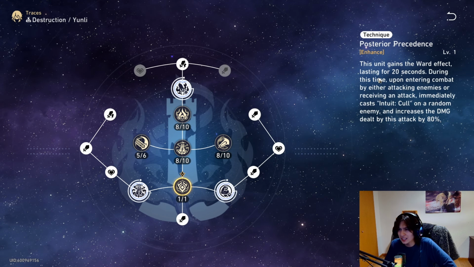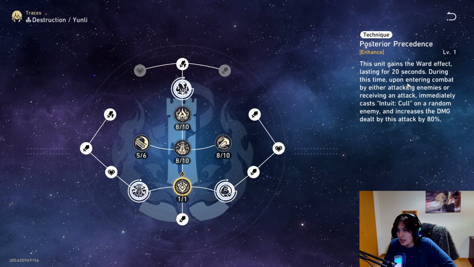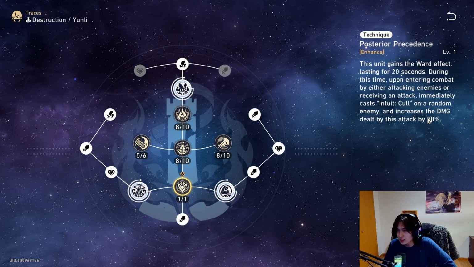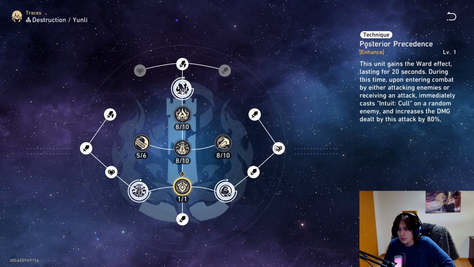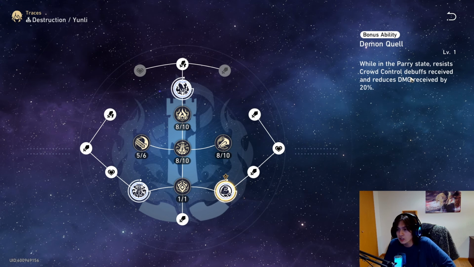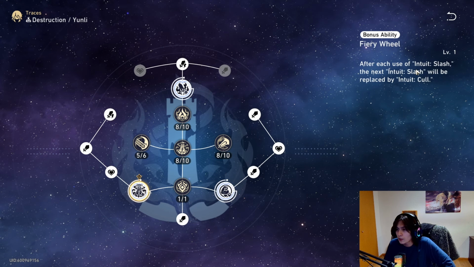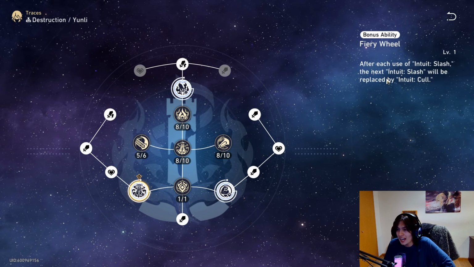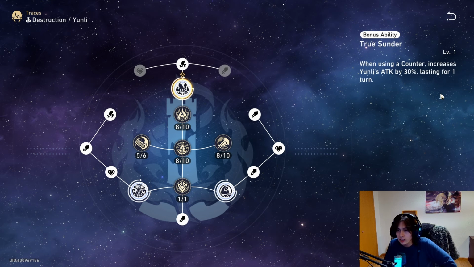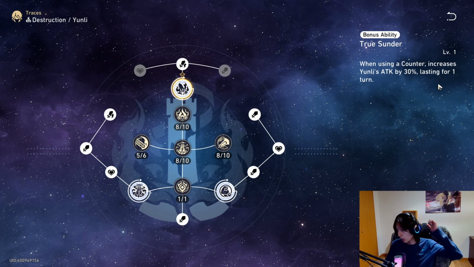Epic. Alright, technique. This unit gains the ward effect, lasting for 20 seconds. During this time, upon entering combat by either attacking enemies or receiving an attack, she immediately casts Intuit Cold on a random enemy. Okay, let's see these bonus abilities. While in the parry state, she resists crowd control debuffs and reduces damage. Okay, cool. For each use of Intuit Slash, the next slash will be replaced by Cold. Alright, sweet. When using counter, increase Yunli's attack by 30% for one turn.